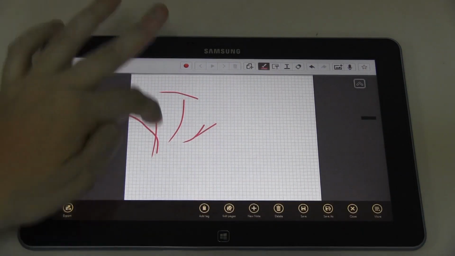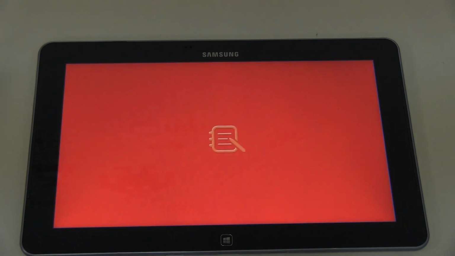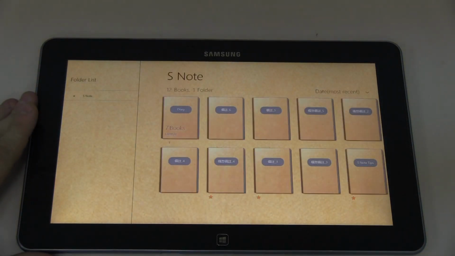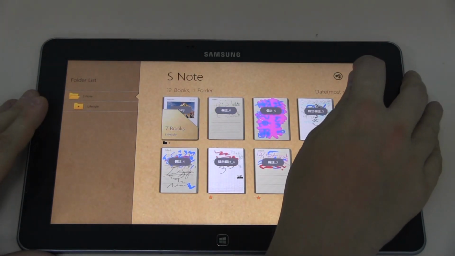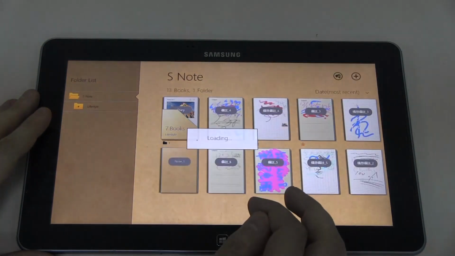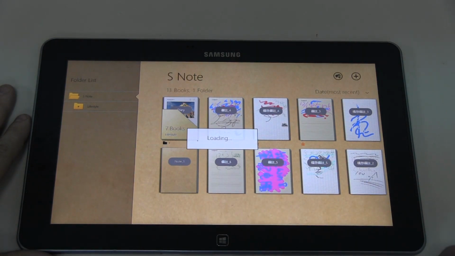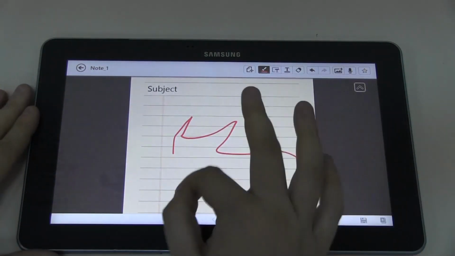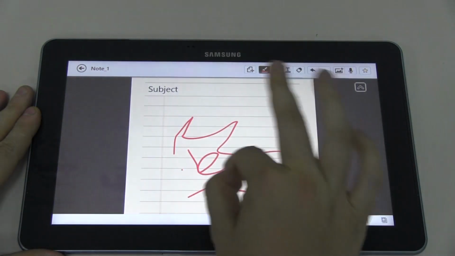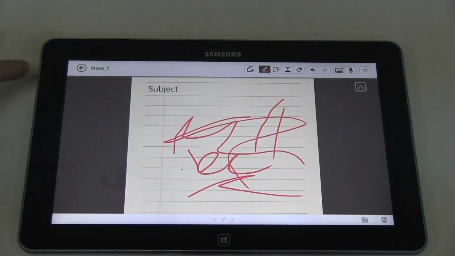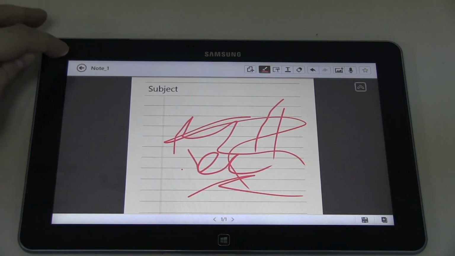Let me just close this one and let's start it again, which you might know already from the Galaxy Note 10.1. So this is just a little tool to doodle, to draw, to just leave notes, which kind of makes sense when we're talking about looking at this name. Yeah, it works perfectly. And of course, you could also use your S Pen here. You're getting it.